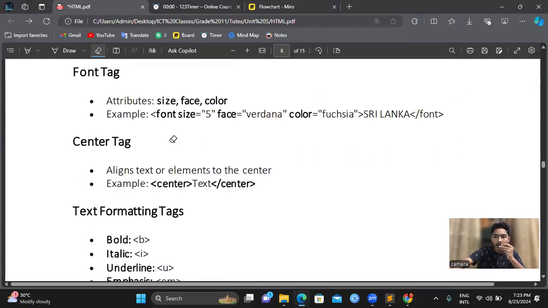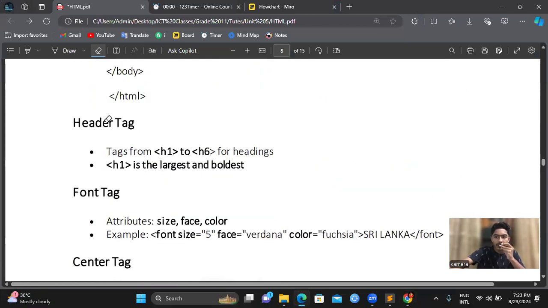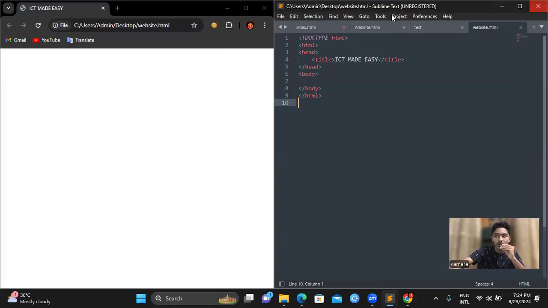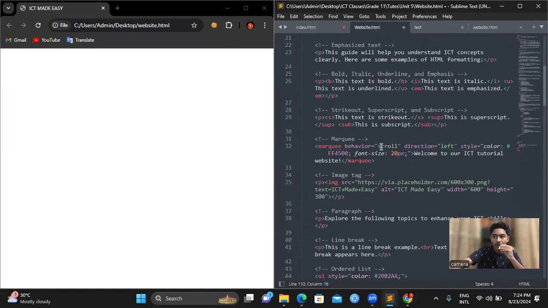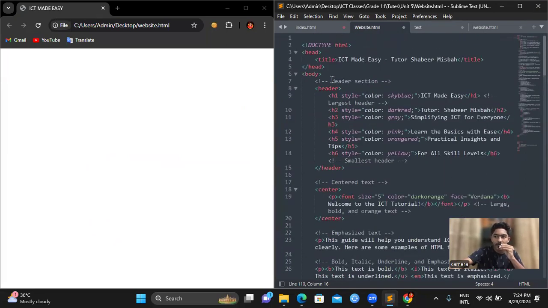First are the header tags. Tags from H1 to H6 are for headings. H1 is the largest and the boldest. So we'll go with H1. In the body, now I'm going to type it. I have already made it, so it's easy for me to copy and do it, or else it will take time to type.